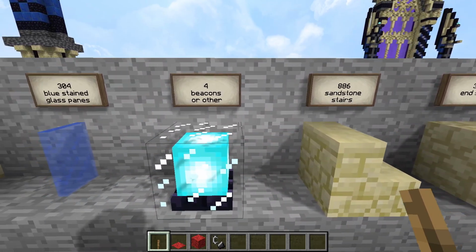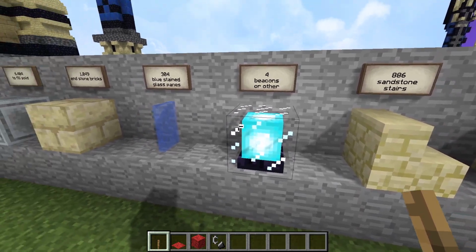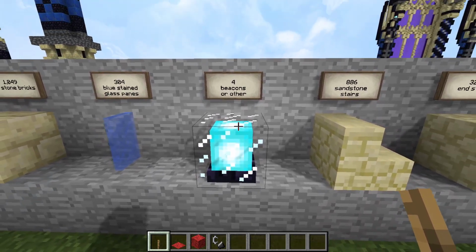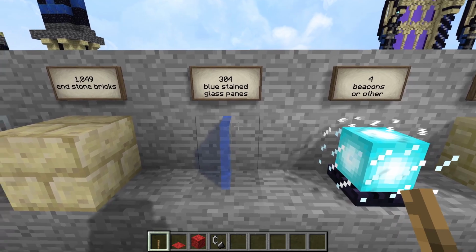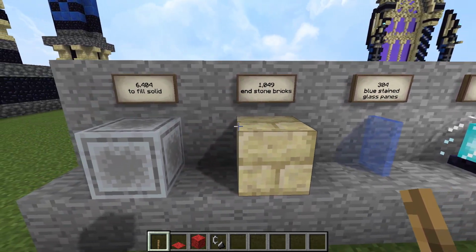And you can also use some other block if you don't want to use beacons here for decoration. Perhaps a diamond block, or if that's too expensive, you could use one of the glazed terracotta. I think perhaps the light blue glazed terracotta. And you'll need some blue glass panes and stone bricks.